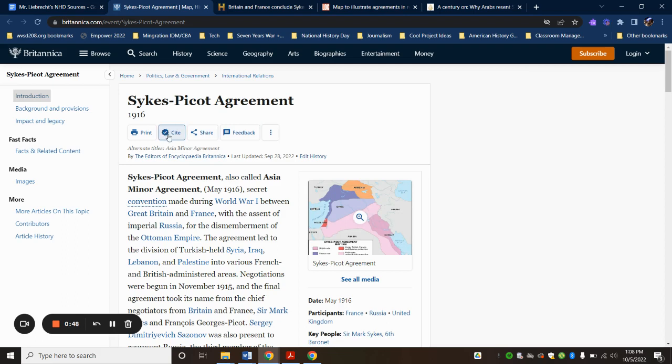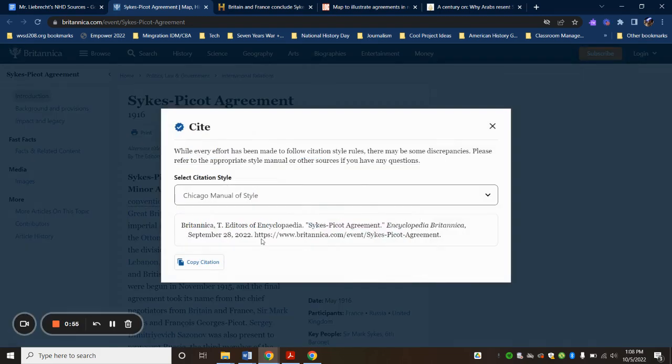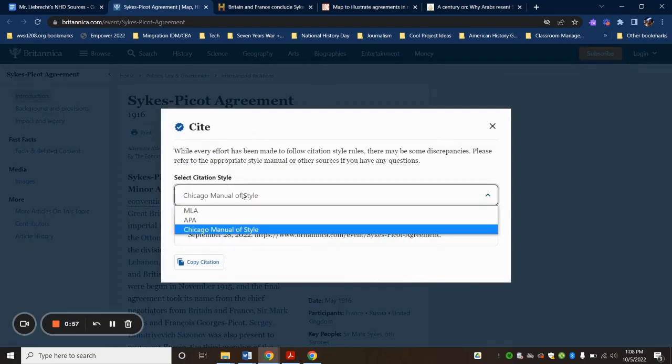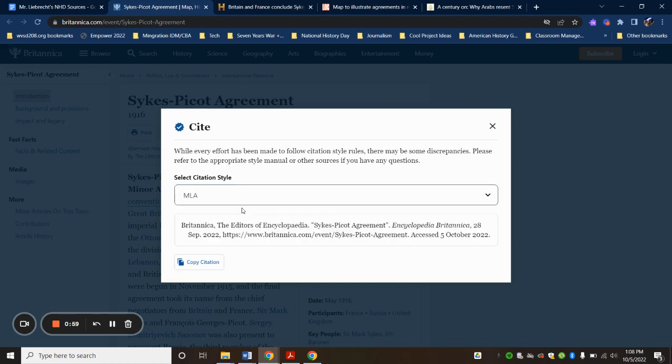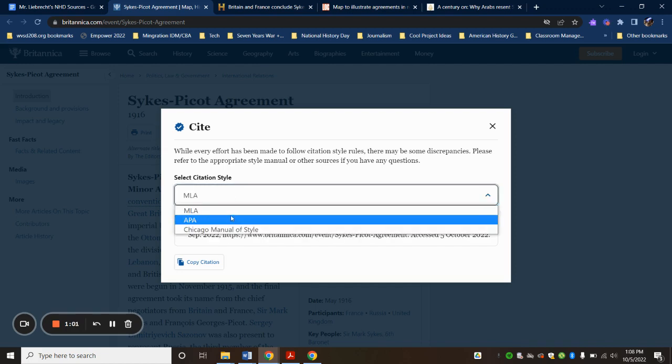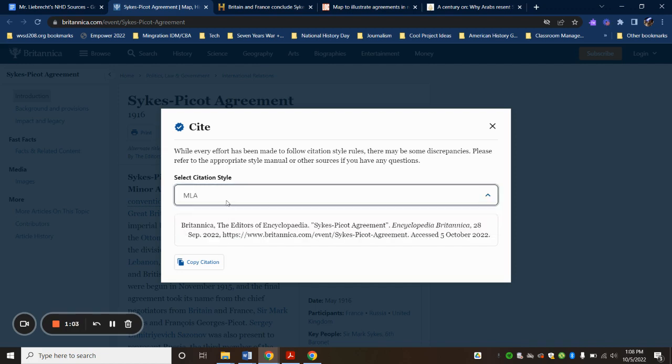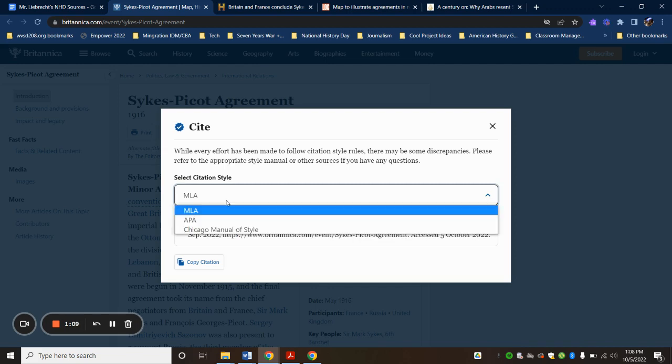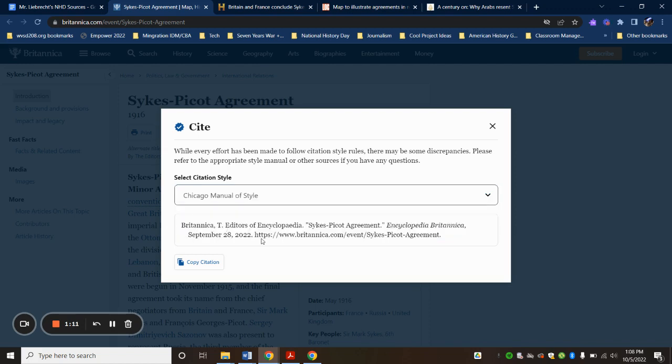Now, with a lot of these encyclopedias and databases that we're going to be using, you're going to see a cite button here. You always want to make sure that you're looking at the right place. This bounces between MLA, APA, and Chicago. You're probably used to using MLA most. That's the Modern Language Association, and it's what West Valley uses most of the time. But since I'm a historian, I'm going to switch to Chicago.